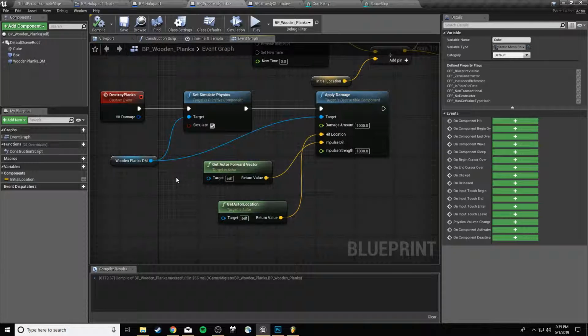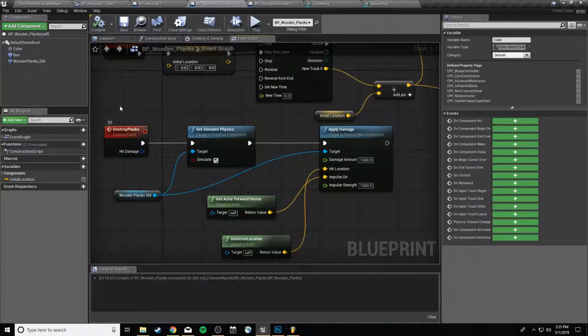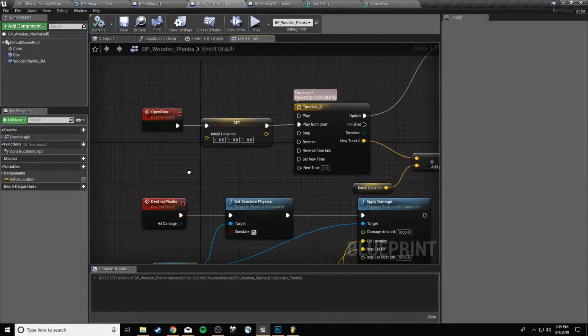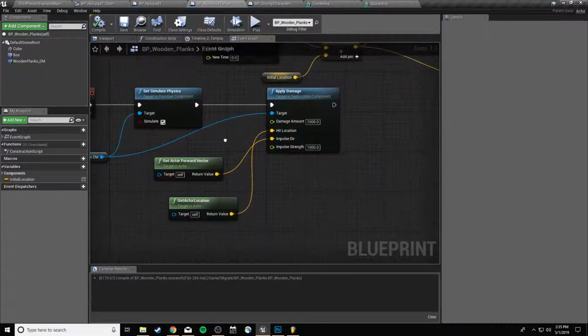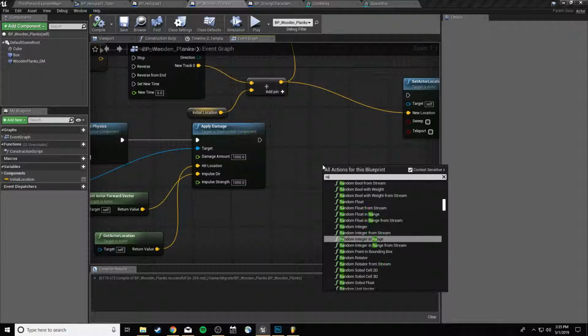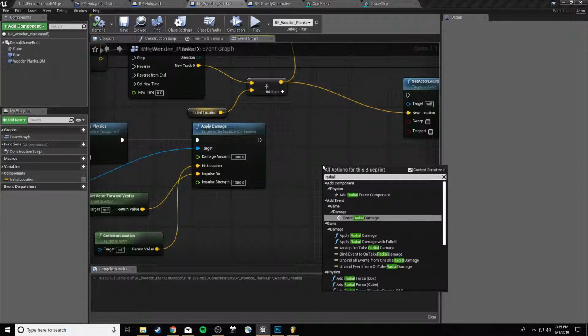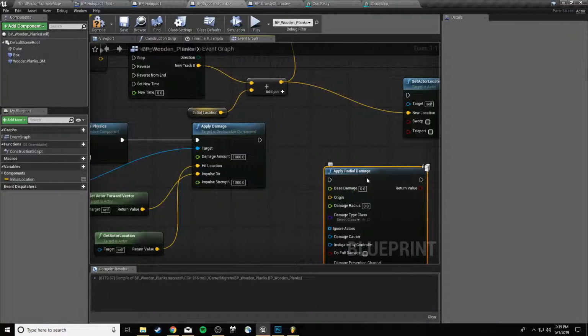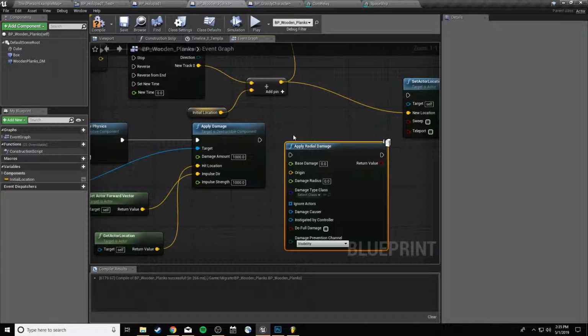Here I did have a couple of issues on the destroy plank custom event. For apply damage, apparently it's a lot more stable than the one I was originally using, which is called apply radial damage. Apply radial damage applies damage the way you'd think, from the center outwards.